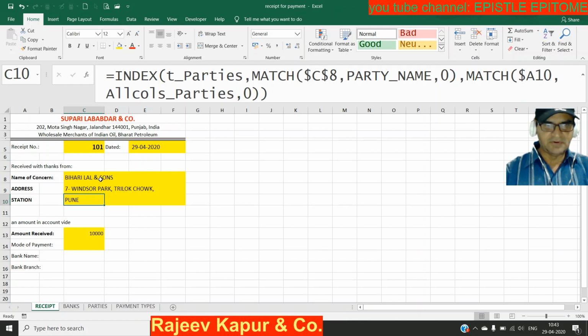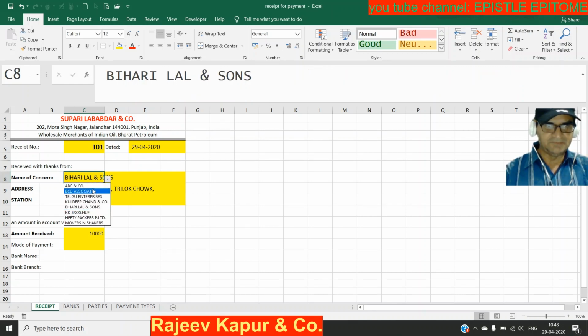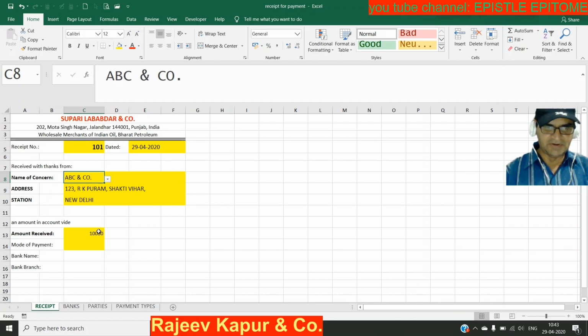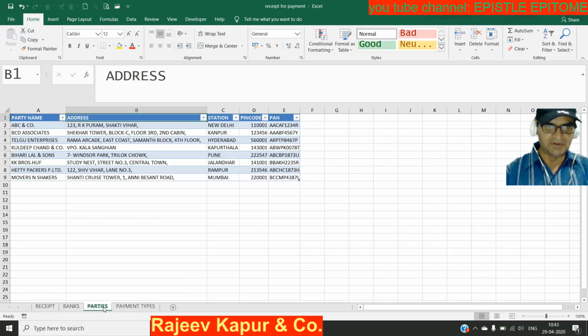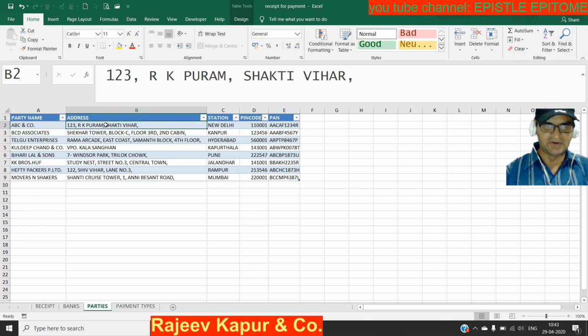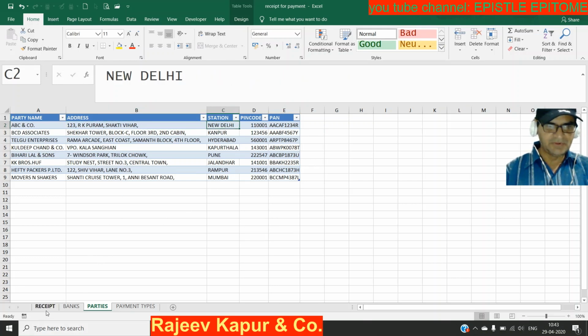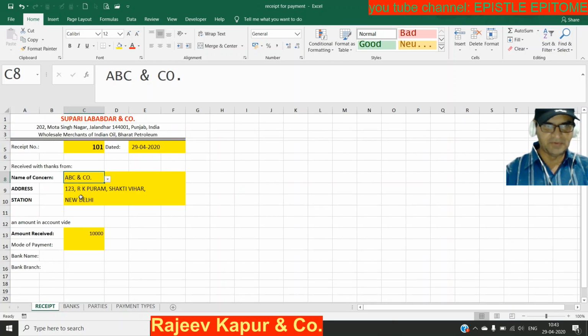So it has brought it. Now let us use another party. If ABC and Company, this is the address and it is of New Delhi, we can look into that. This is ABC and Company, this is the address, and this is the station. Likewise, we can search n number of columns, whatever we require. We have to choose just the party out of that.